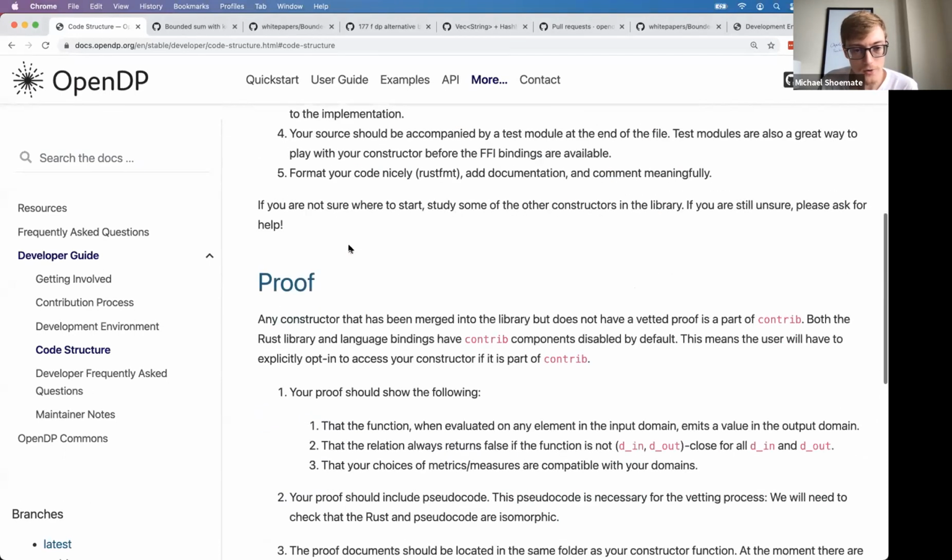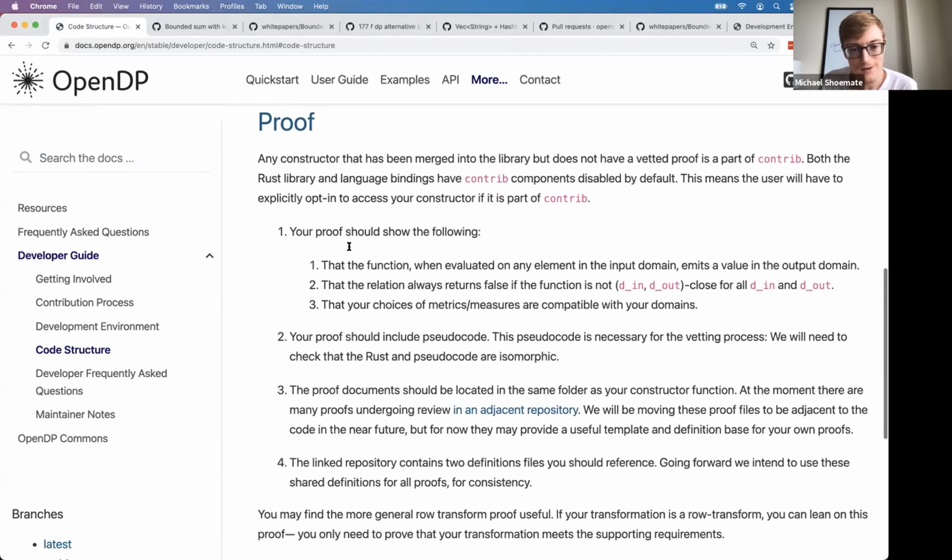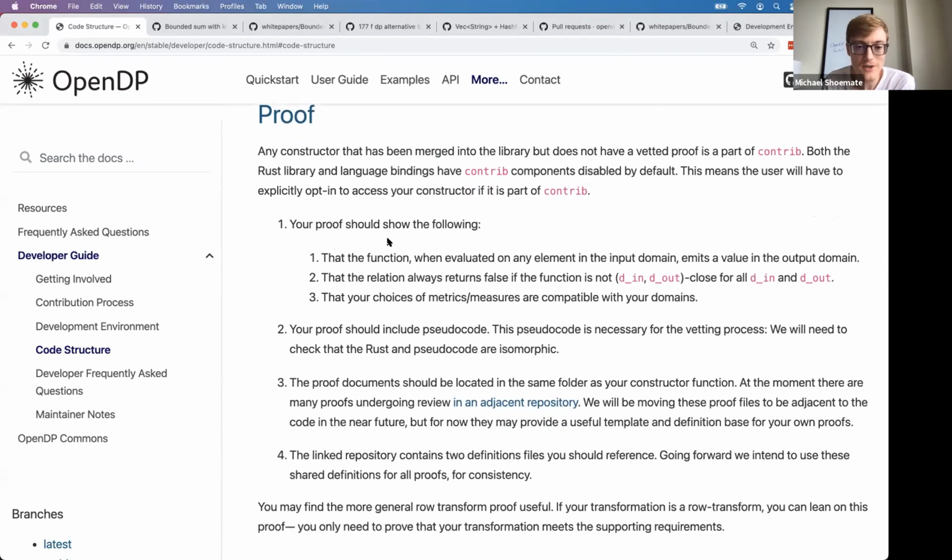Okay, so also the proof section typically consists of 3 different requirements for the proof itself. You want to show that the function, when evaluated on any element in the input domain, gives a value in the output domain. So back on that example I was just running, we know that the output of our function is always going to be in the all domain of T. So we need some proof that justifies this statement.